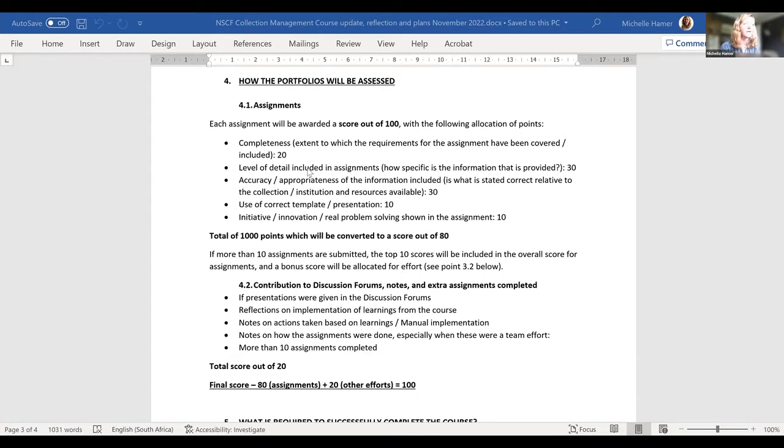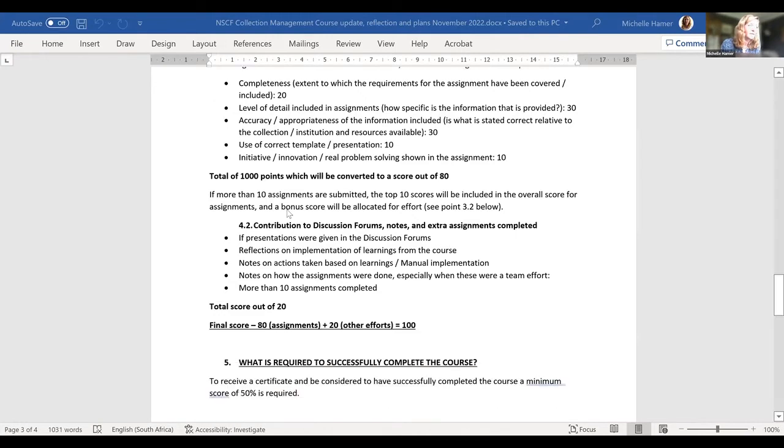And then if you've done more than 10 assignments, that's fine. The top 10 scores will be included in the overall score for the assignment. So we'll only take your top 10 scores. But there will be extra points allocated for effort. And this thing should be 4.2. The contributions, there's another 20. The other 20 points is for contributions to discussion forums, your notes, and if you did any extra assignments.